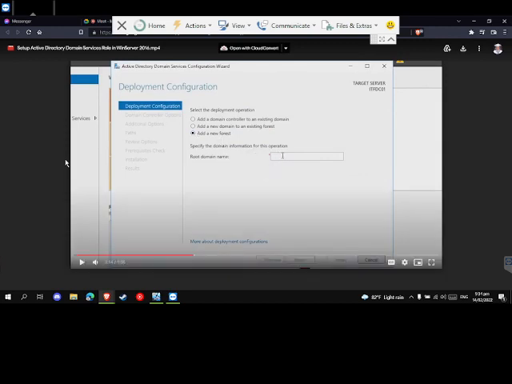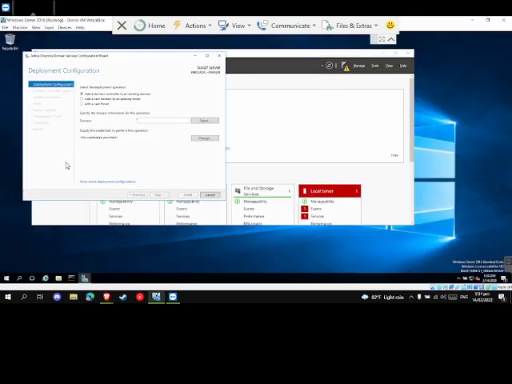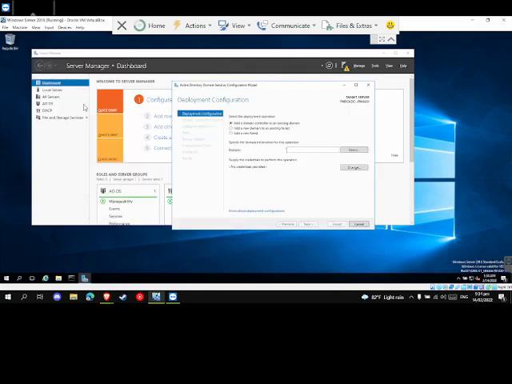So we will create a new forest. This will allow us to create a new domain from scratch. For the root domain name, what they put in the video is itfleet.com, so for us it is ccs.com. Capitalize CCS. Okay, so next.